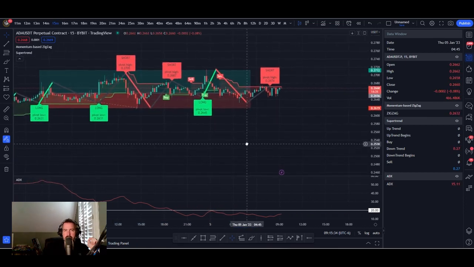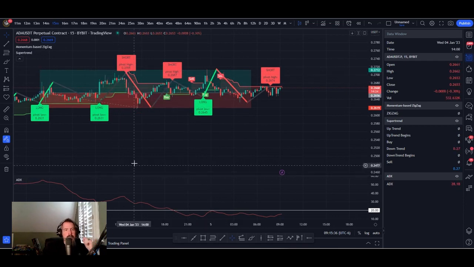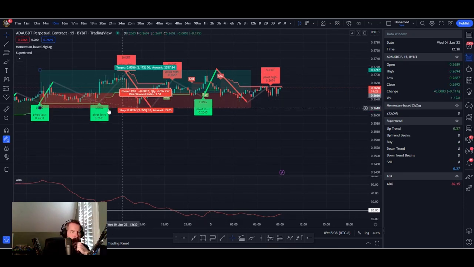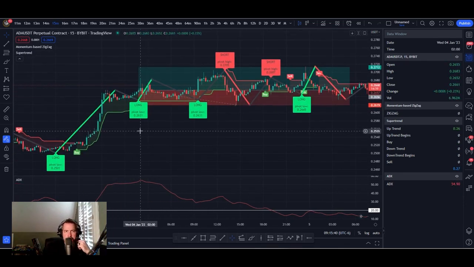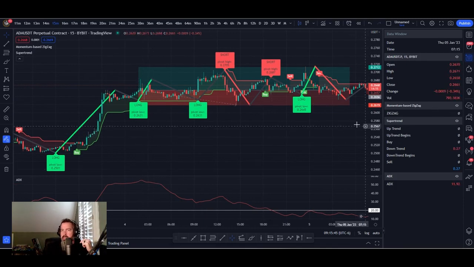Looks like, oh, we would have gotten this one. Okay. Well, maybe, depending on where the super trend was. Let's see. Look at our data window. Super trend. We're going to look at the uptrend value on this candle. Uptrend is 0.260.